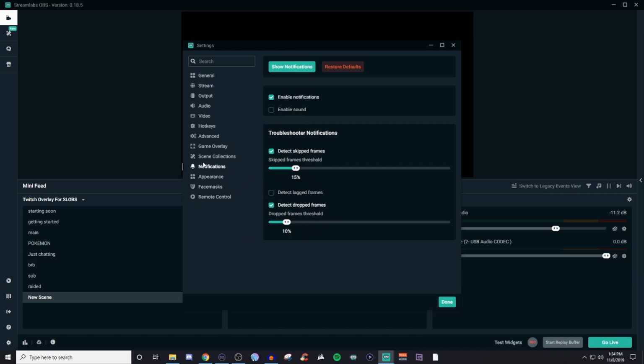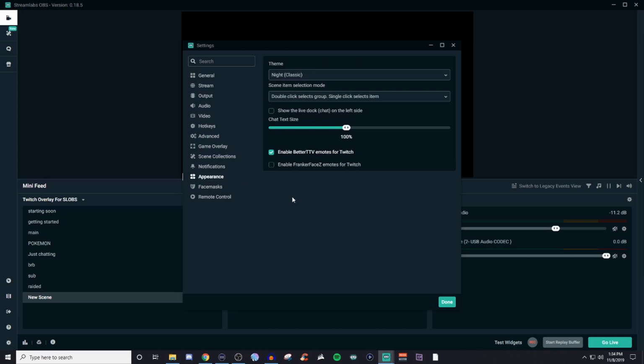So now for appearance, you can have this in day mode, which is super bright. I'm not changing it to day mode. I do not like day mode, but it is super bright. I like night mode, so we keep that there. And then you can have it either be a single click on select groups, or you can have a double click. I leave it on double click.